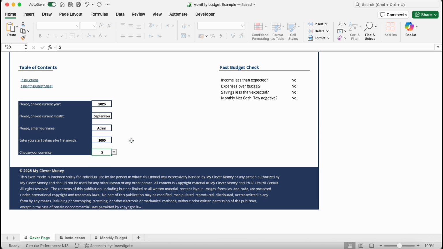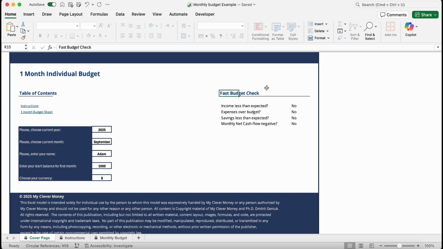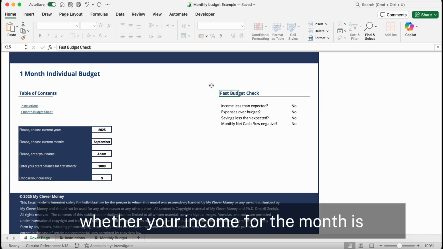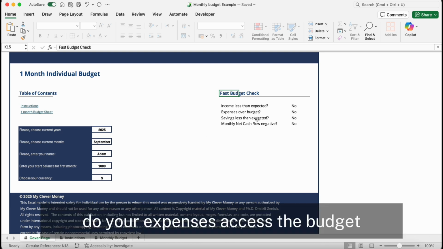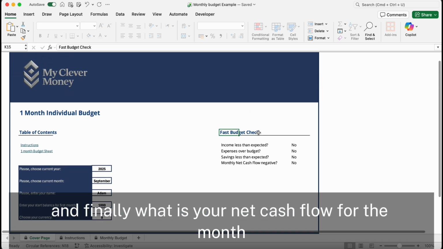You will also find some important checks on the cover page, whether your income for the month is according to the plan. Do your expenses exceed the budget? What is with your savings? And finally, what is your net cash flow for the month, positive or negative?